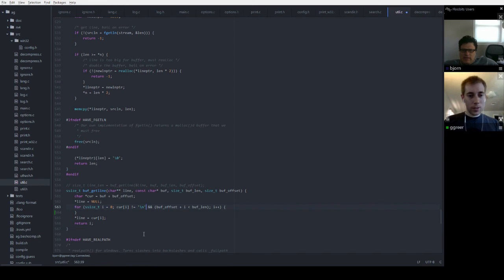No, but it's just weird to have that. This is a weird loop. Yep. Okay, so I is 0 while it's not a new line, and our offset plus I is less than bufflin. Keep on trucking.